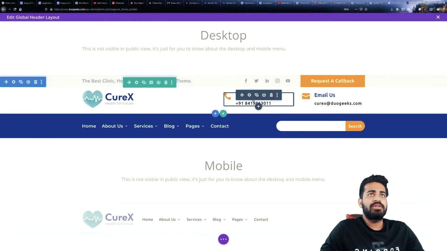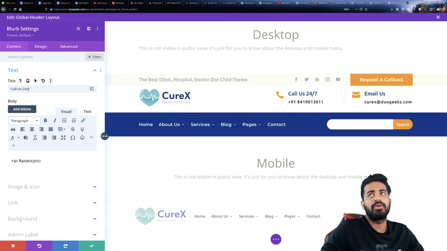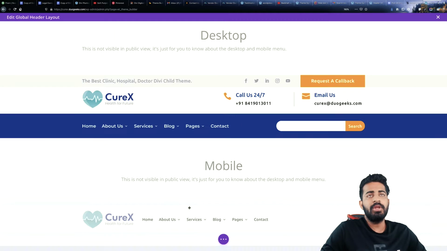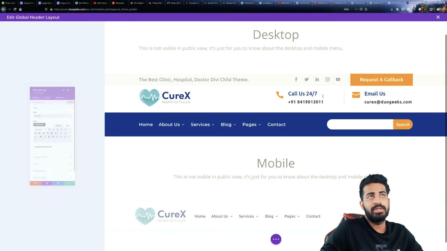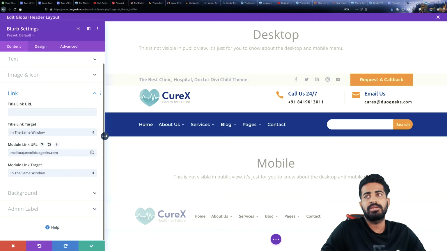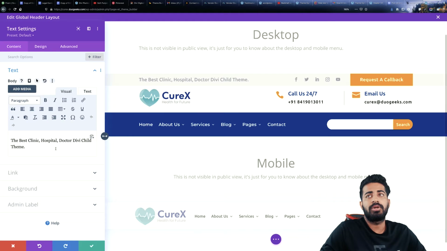Now the next thing is this call module which says call us 24/7. If you want to edit this, you can just do it from here. This is the phone number, and the link of the phone number is over here. You must change this, so when someone clicks on it, it will take them to this phone number, okay? Now the next module is the email module. It says email us, same thing over here, and the link says curex@2geeks.com, so make sure to change this one as well.